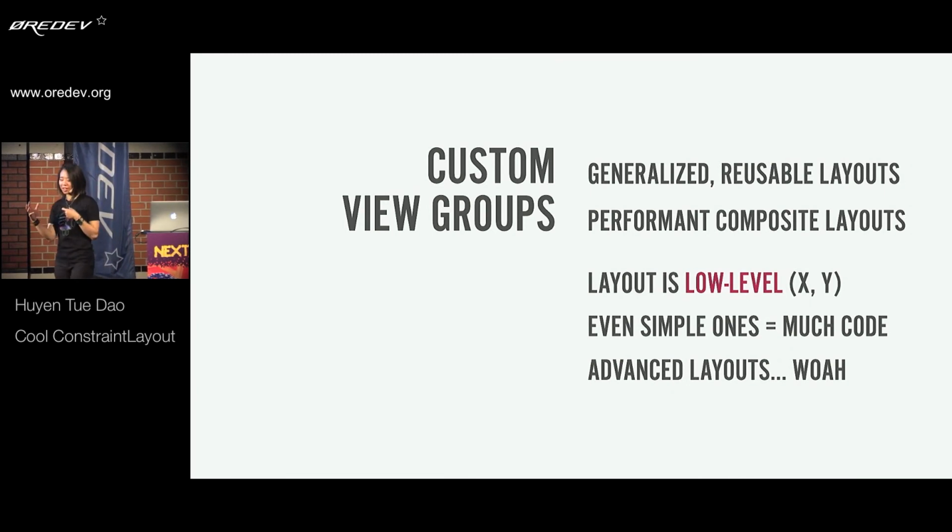There are a lot of different ways you can do custom view groups, right? You can do very generalized reusable layouts like LinearLayout and RelativeLayout. If you've ever looked inside of those files, you know that there are thousands of lines of code and you have no idea what's going on to make them work. There's a lot of overhead in making these very generalized reusable layouts. Generally, it's easier to do more performant, very specific composite layouts.